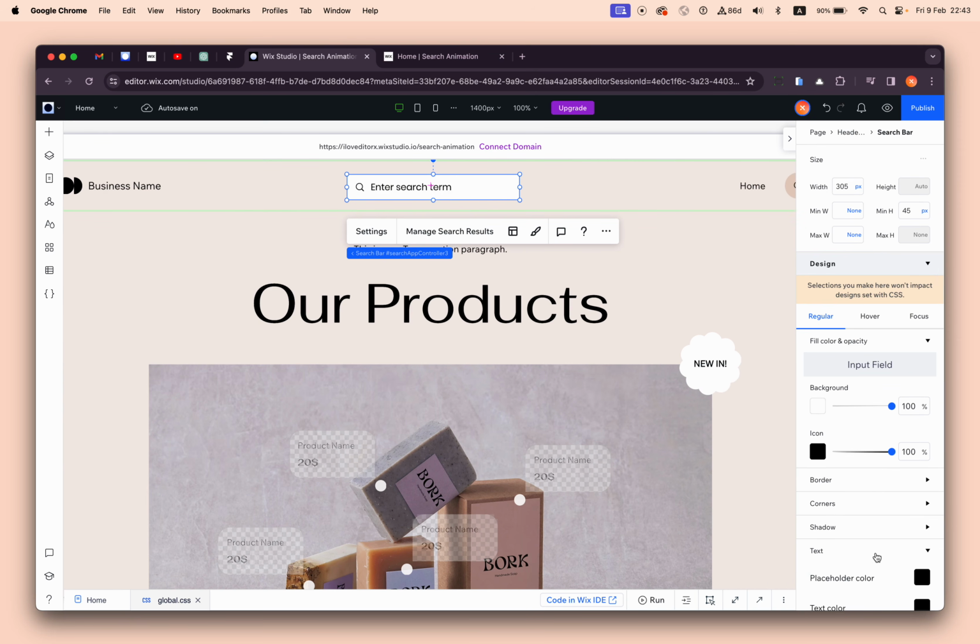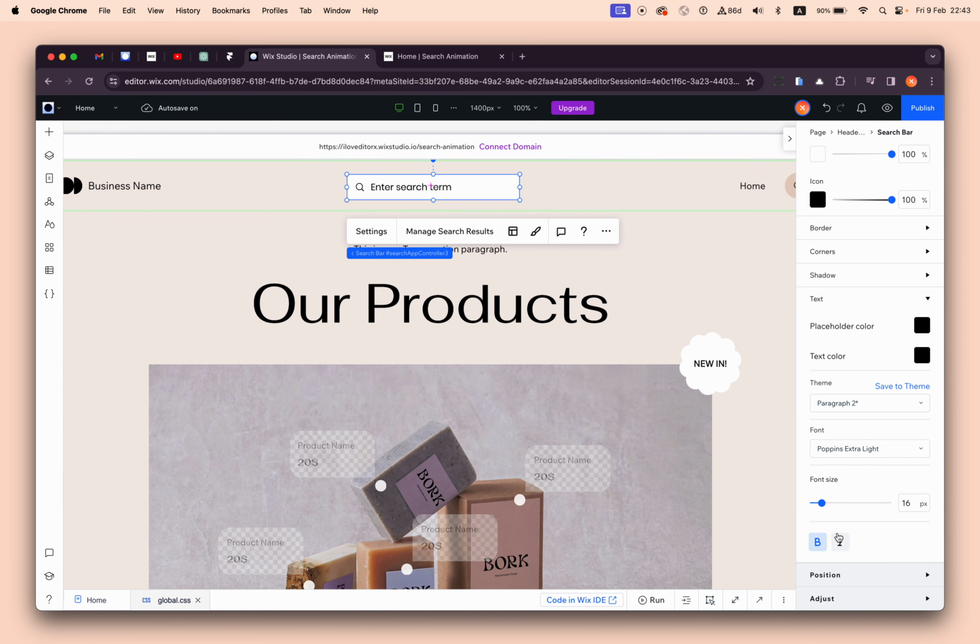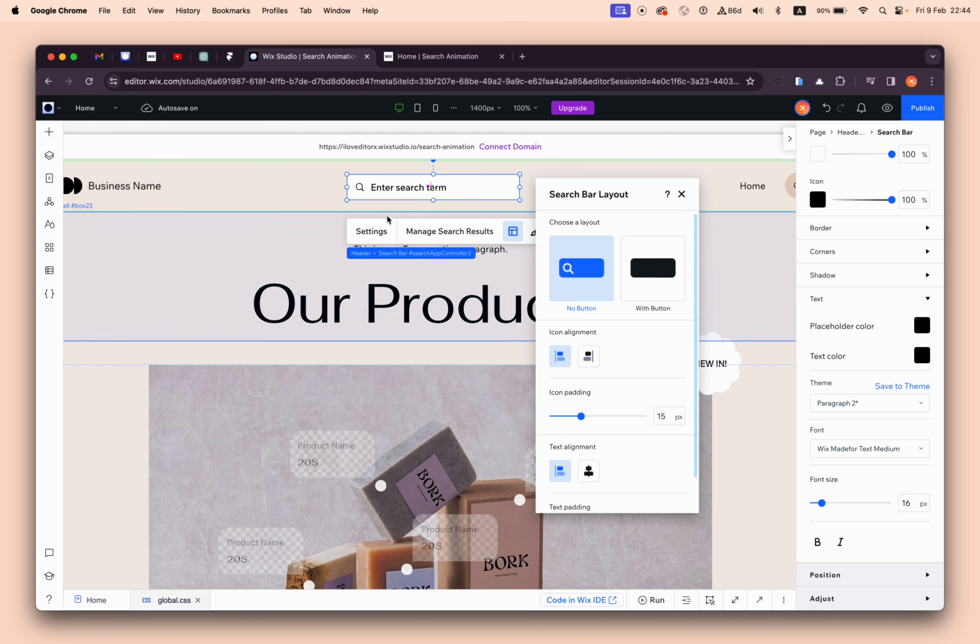So first of all, 16 pixels, it's fine for me. Let's change it to Wix Madefor, this is the official Wix font, text medium. This looks great, and let's make this icon a bit, I don't know, not 15 pixels. I'll show you why it's important.